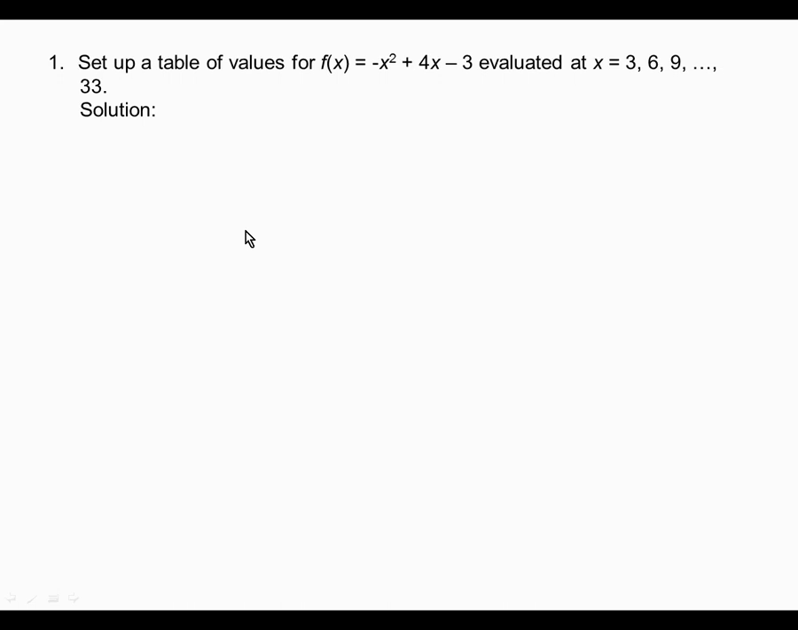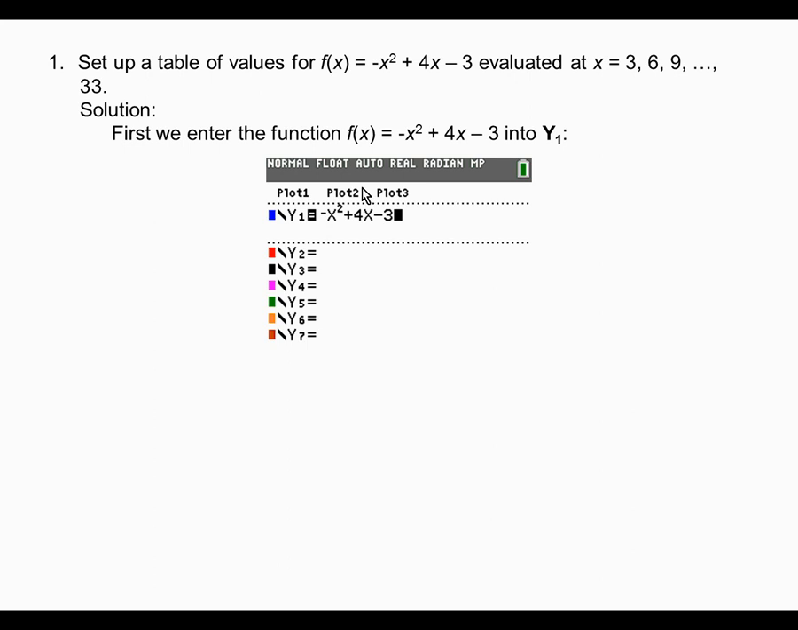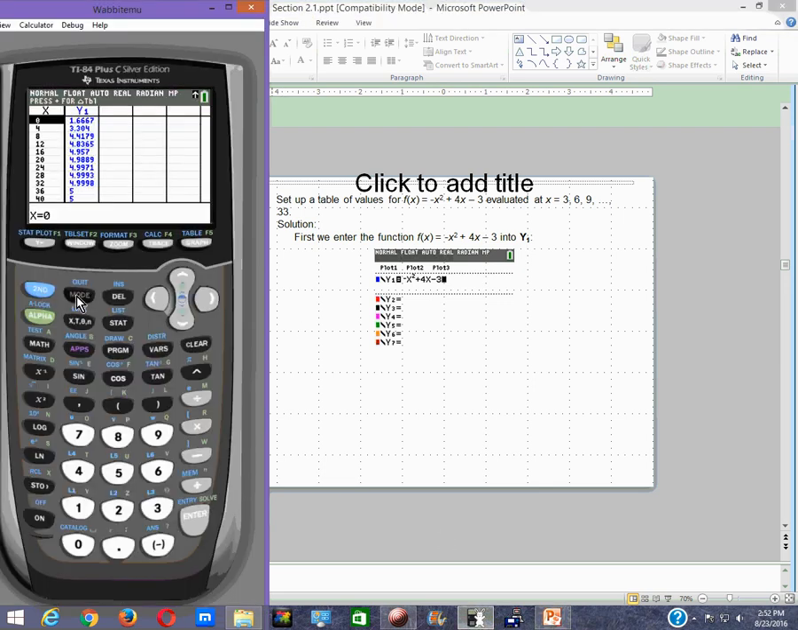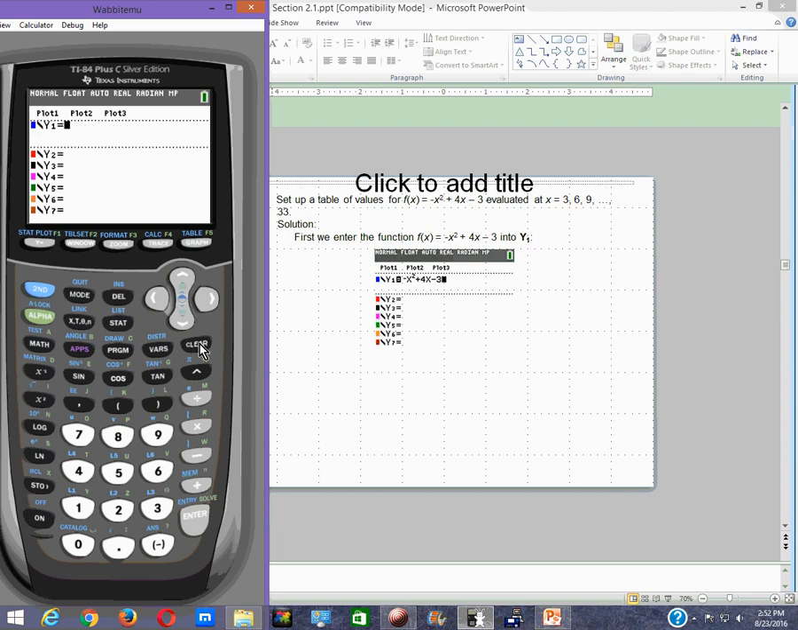Our solution: we're going to enter negative x squared plus 4x minus 3 into y1. If you do that, you get this. Let me go ahead and enter it into our calculator. Let's quit that screen. Y equal, clear out the one that's there. So negative x squared plus 4x plus 3. We're done with the function, so I just quit.